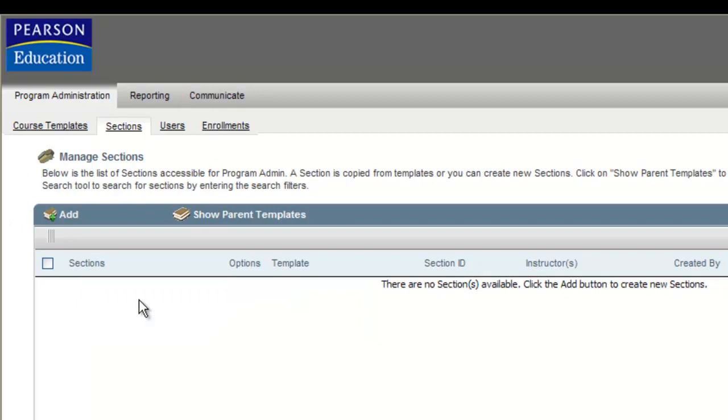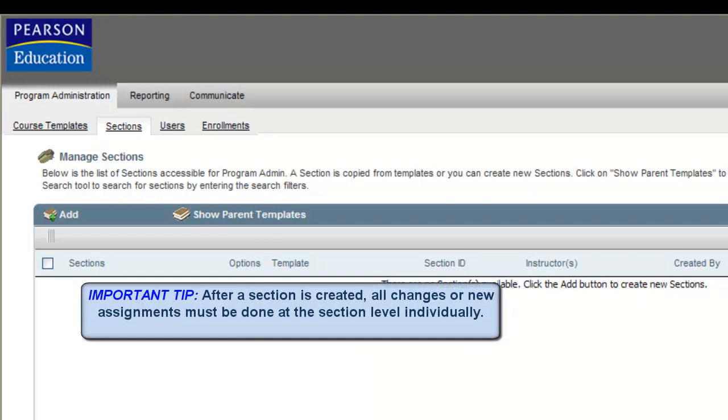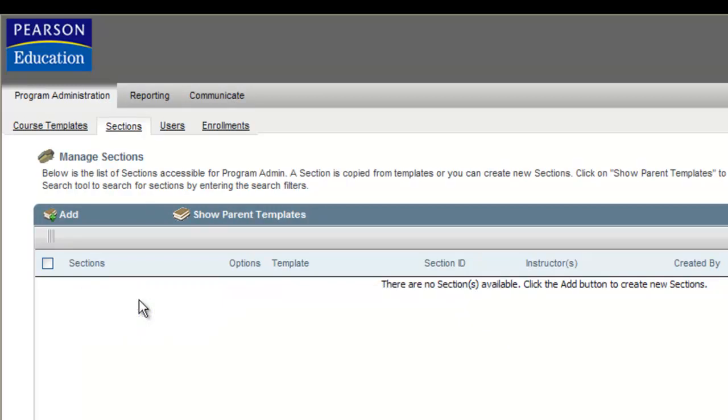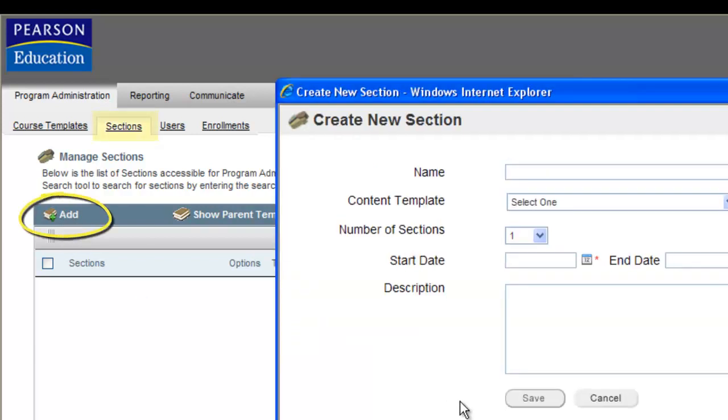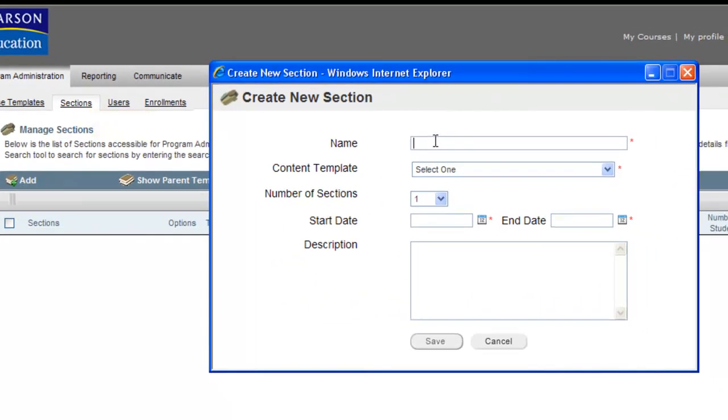Once your section is created, it is a separate and independent section. So any future changes or anything else you'd like to add will need to be changed at the section level itself, which you can access right from the section page at any time. To create a section or sections, all you'll need to do is click the Add button from your Sections area. By clicking Add, a new window will open where now you're able to name your section.